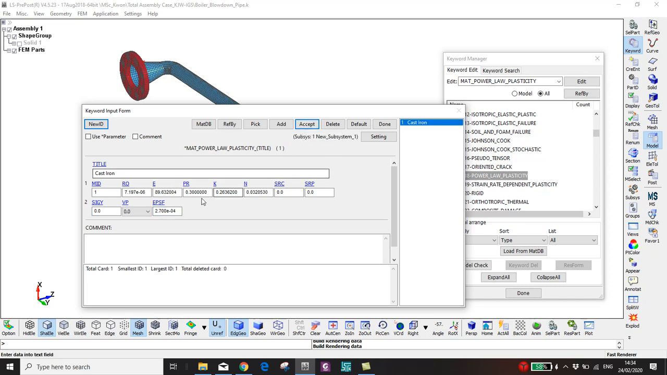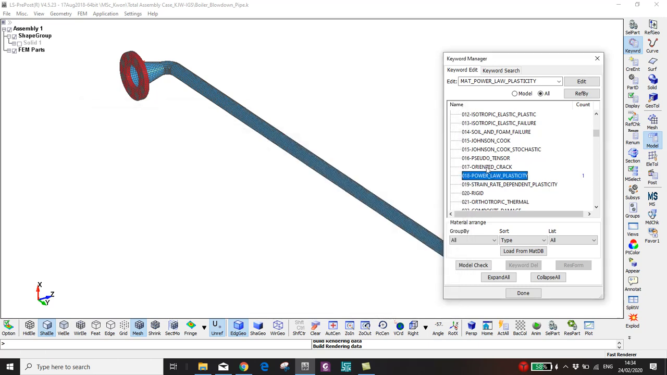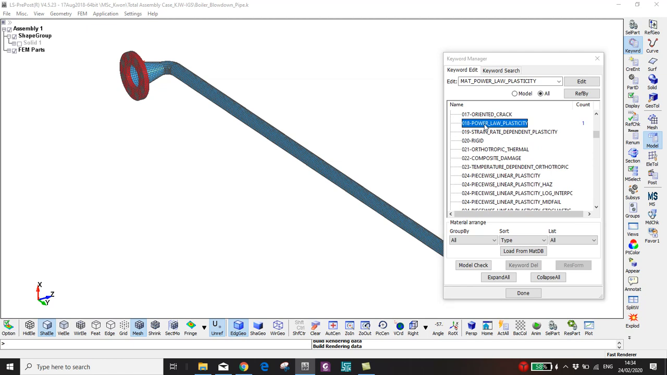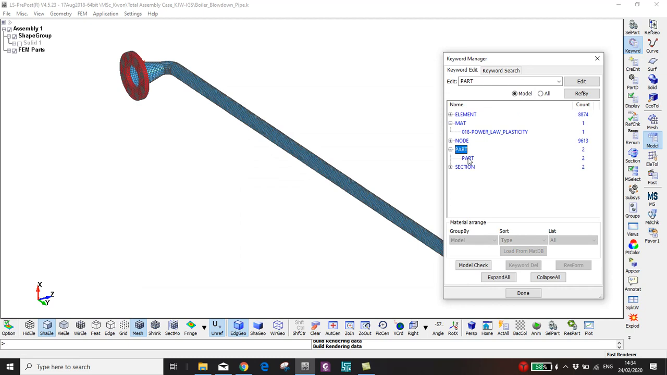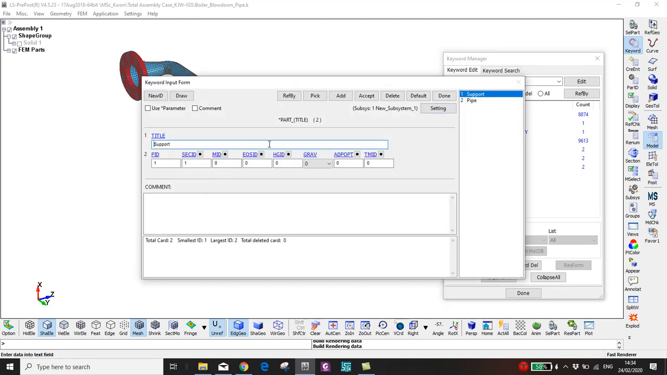Of course I'm using this cast iron only as an example. We can use a different material, and we can use different material properties. Here we have Johnson Cook, for example, which is very famous, and here we have piecewise linear plasticity. Also, this one is commonly used. Okay, so now we have defined the material. So I need, again, like before, to link the material to the part. Both of the parts are made from the same material. So this is one. This is also one.